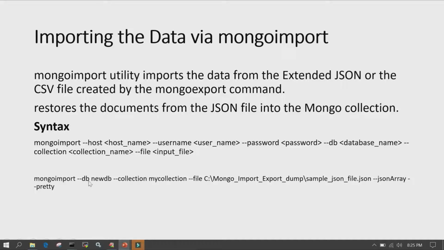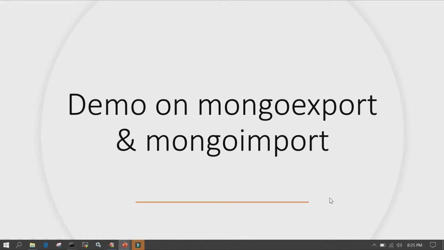Mongoimport --db, the database name, --collection, the collection name, and --file, the file from where it is going to read. And in the end, we will see how to do this using a demo.